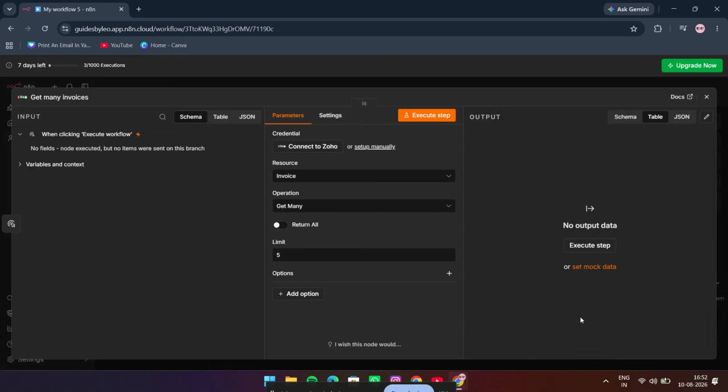It's the right choice when you need a batch of invoices for reporting, processing, filtering, or passing into another tool later in the workflow. Next, you'll configure what to get.